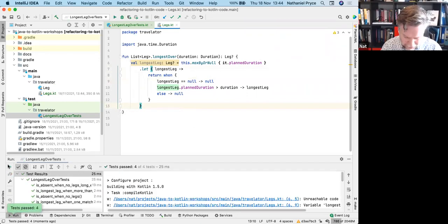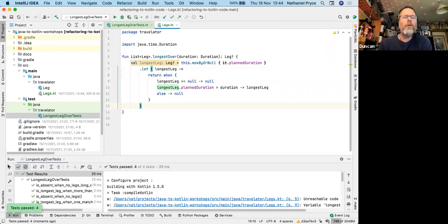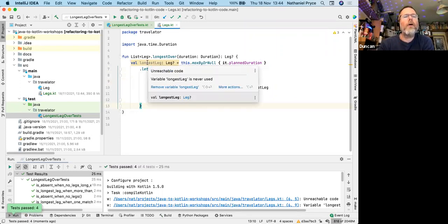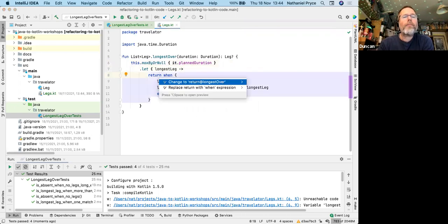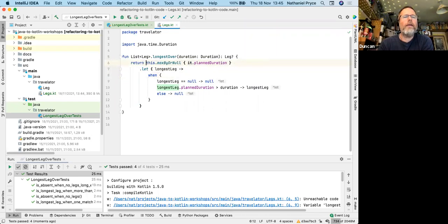So what we've done is we've created a block, and we've moved the thing that was using our local variable into the block, and let has piped, slow down, let has piped the left-hand side, which is this maxByOrNull, into its right-hand side, and given it the same name. So we can then, as Nat suggests, delete that unused bit there. And we can move the return out, and we have to do that by hand, irritatingly.